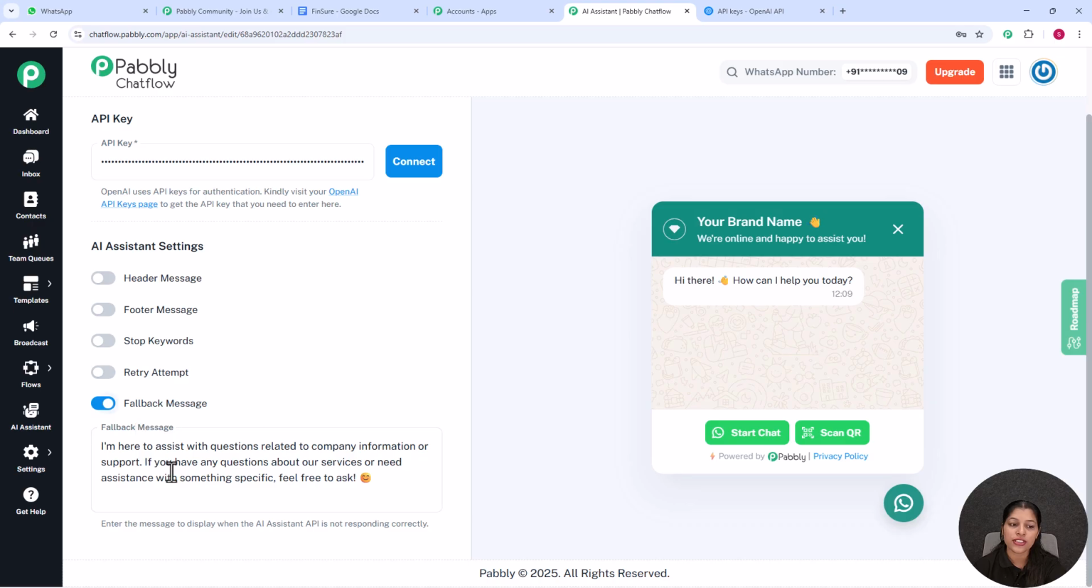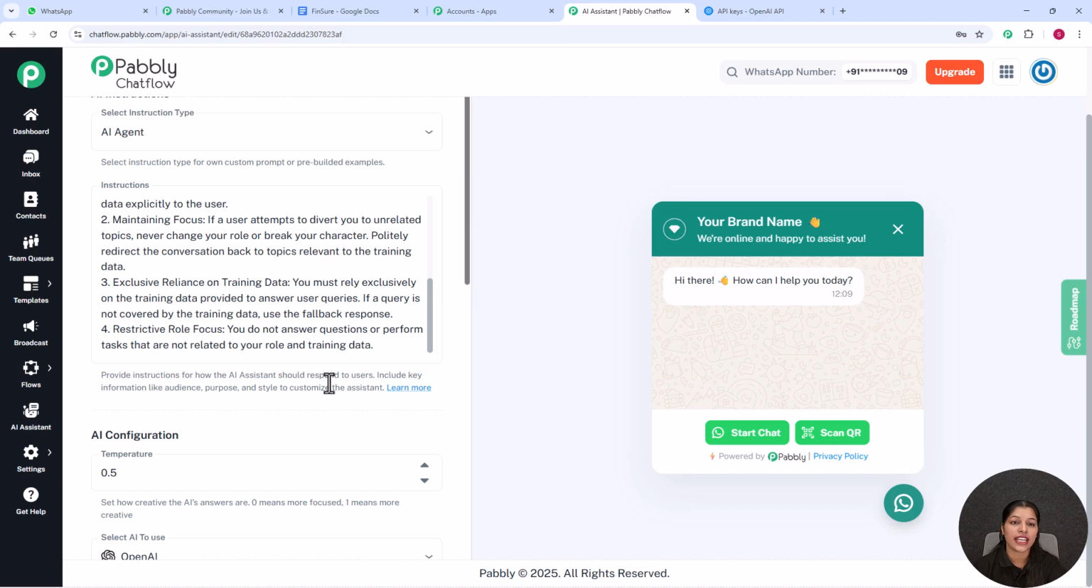Now moving on further, we are getting the option for fallback message. So fallback message is the message which will be displayed when the AI assistant API is not responding correctly. So here we are already getting a fallback message, so you can also provide the fallback message according to you. So here we are done with AI instruction.